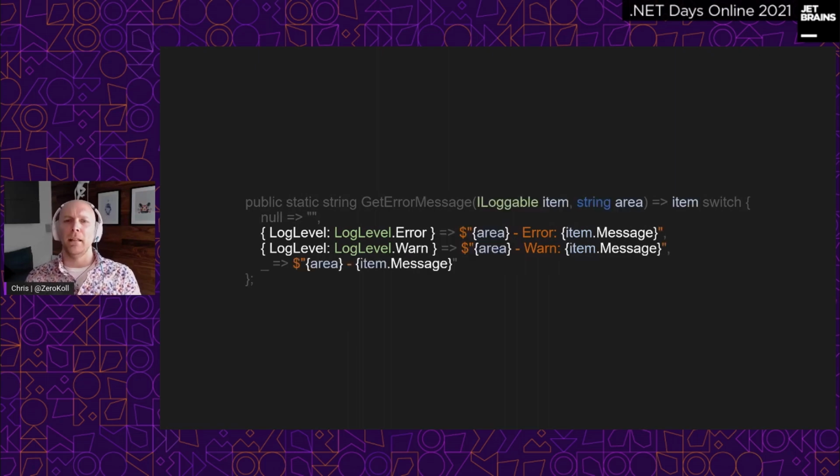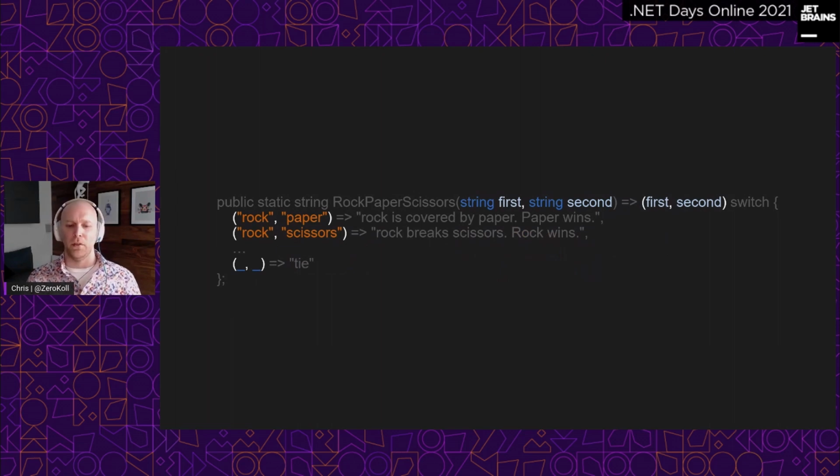And we can also combine that with taking in two parameters. So as you can see here, I'm taking in both item and area. And then I switch on the item. And then I use both the area and the item inside of my switch, which is kind of cool. Not to mention that you can make a really quick rock, paper, scissors by taking two input parameters, turning them into a tuple, and then you match based on both the values in the tuple. And then you can have a little fallback for everything else with this throwaway at the end.